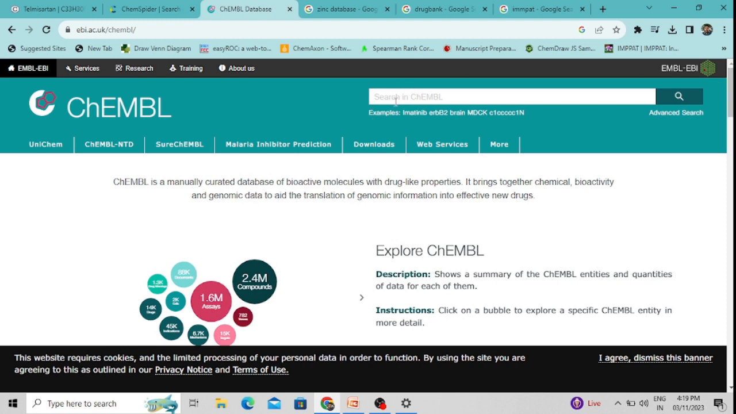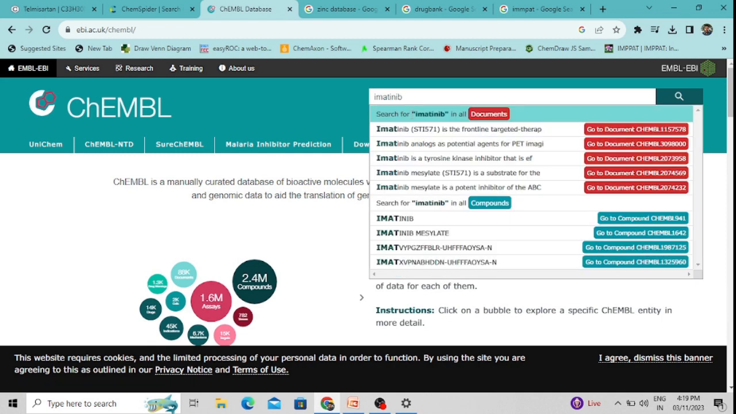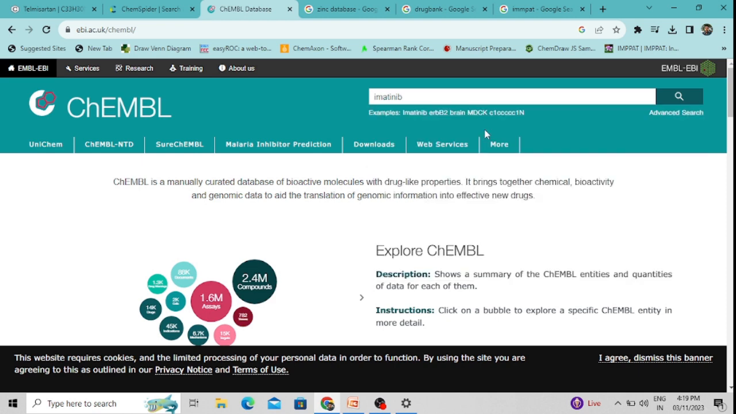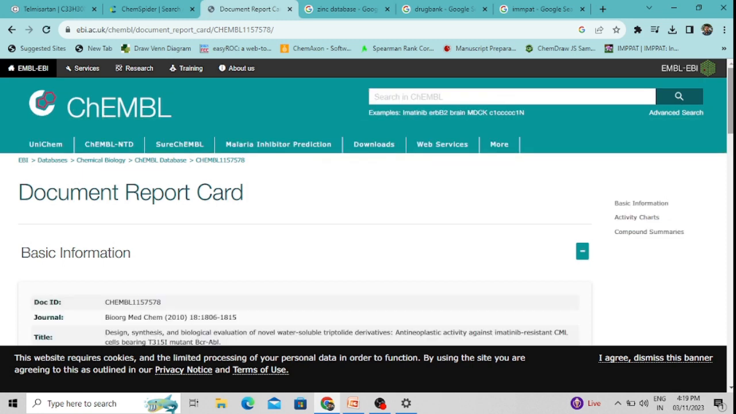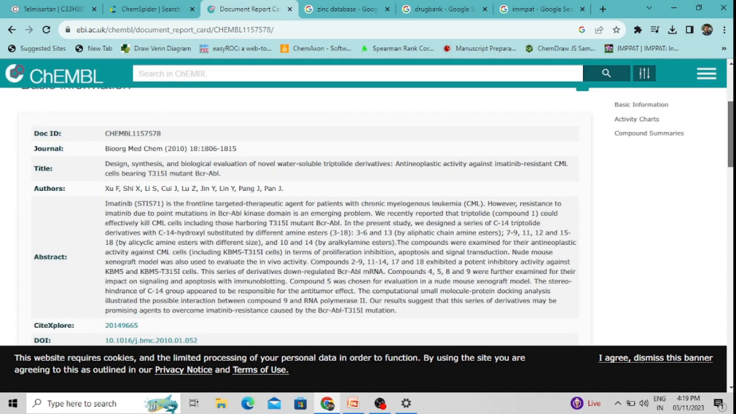So this is the search page. Here you can type the name of your chemical compound. You see here there is one example, imatinib, as an ERB2 receptor blocker possibly. So this is the imatinib drug. You can type here the name of this drug or any other drug, and typing here imatinib, you can get the information about this chemical compound and also about the target. Associated papers are also there.